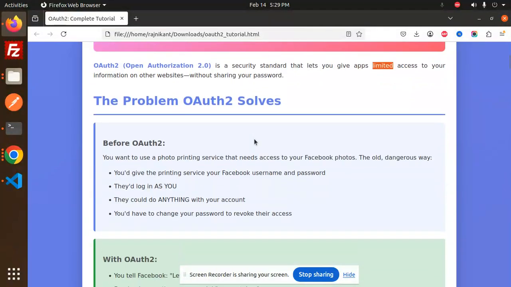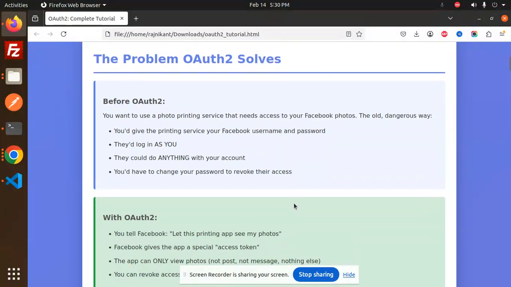Okay, so what problem does OAuth 2 solve? Before OAuth 2, say you wanted to use a photo printing service that needs access to your Facebook photos. In the old way, you had to give the printing service your Facebook username and password, and they logged in as you, and they could do anything with your account, and you had to change your password to revoke their access. Okay, so this is the process.